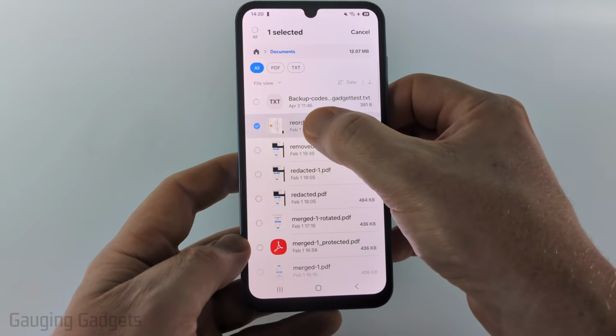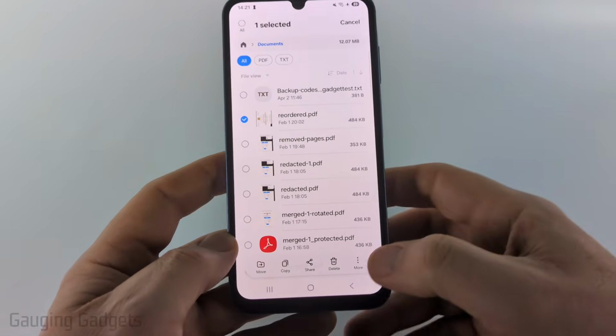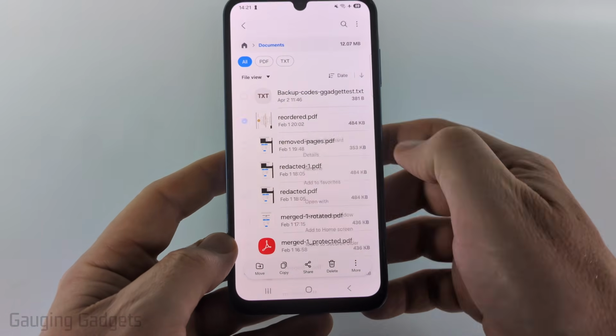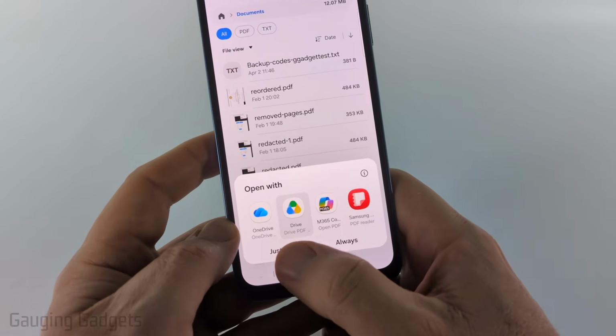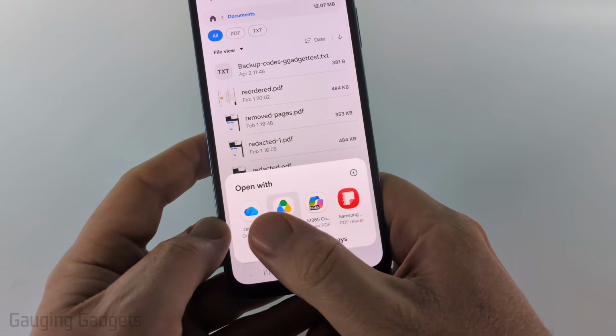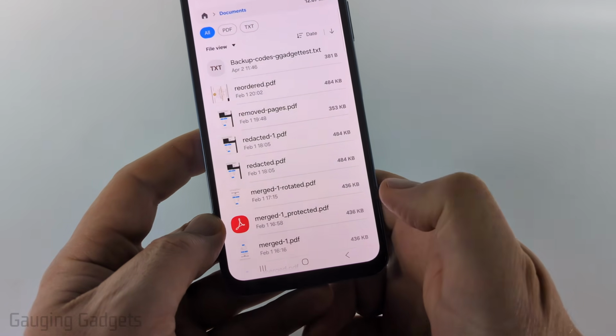I'm going to long press the PDF file, and there should be a menu that comes up on your phone. It might be at the top, it might be at the bottom, but look for three dots that say More, and we're just going to select Open With. So once you do that, it'll show you first the default PDF viewer on your Android phone, and all we need to do is select the one that we want it to be, and then select Always.